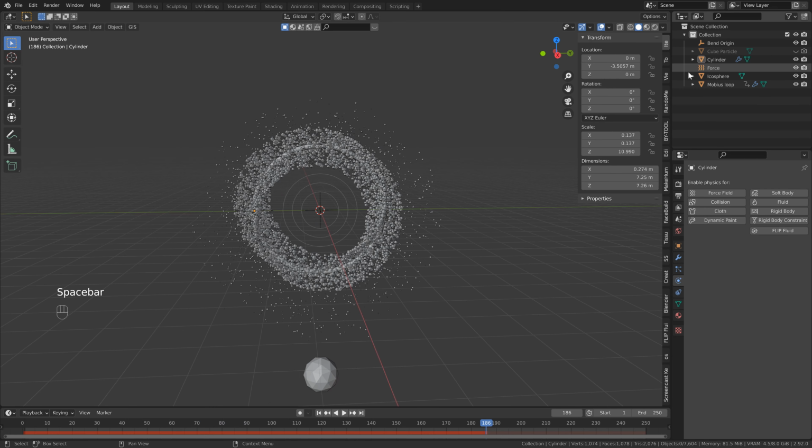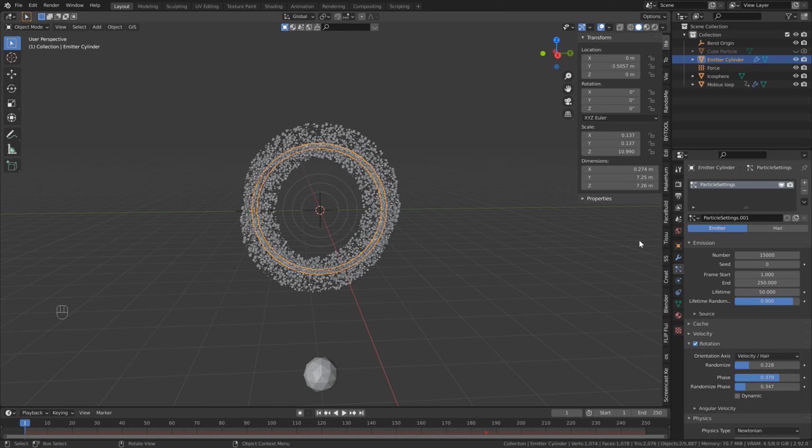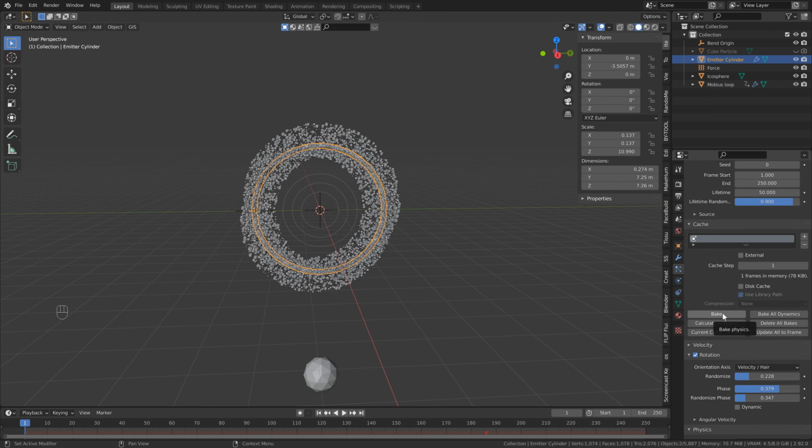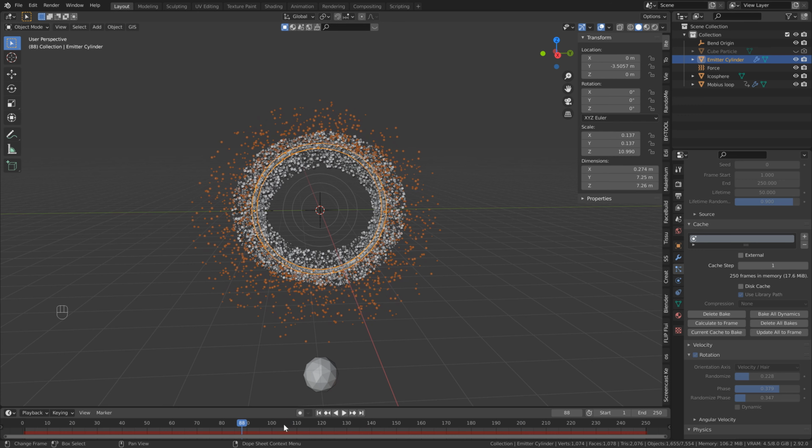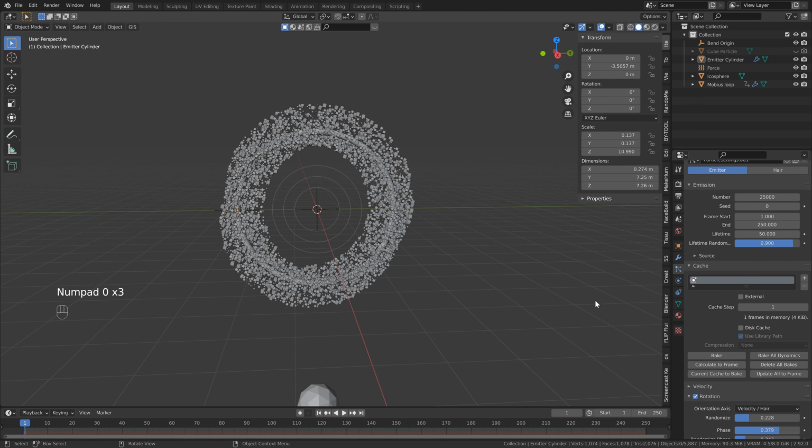And it's looking really good, so we can select our cylinder again, and if you just want to name this emitter, it will just help us to remember what it is. So again, select the cylinder, head into the particle tab, and then we're going to go to cache and hit bake. Now if I scroll through, you'll see that we've got all of our particles. If you found that didn't take too long, feel free to add more particles as well.